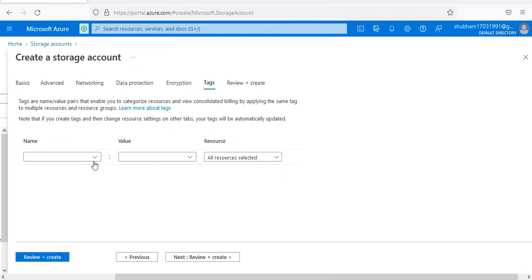Now we have tags. Tags help us identify resources. Say you have an IT department, and under IT there are multiple departments using multiple storage accounts. With the help of tags, you can easily identify which storage account belongs to which department. For example, if I give here IT1 as the value, and test. This is just an example I'm giving.